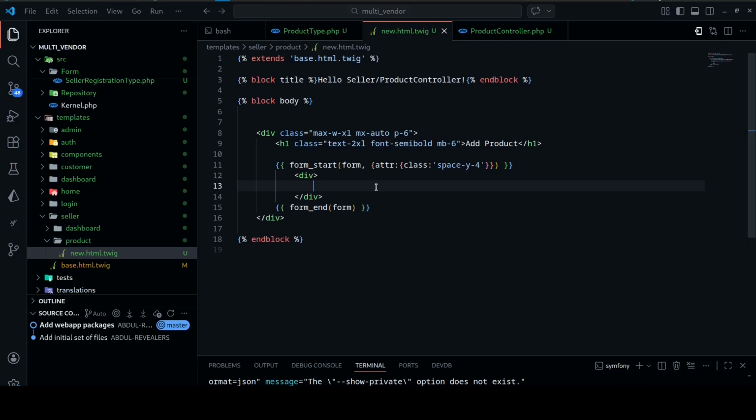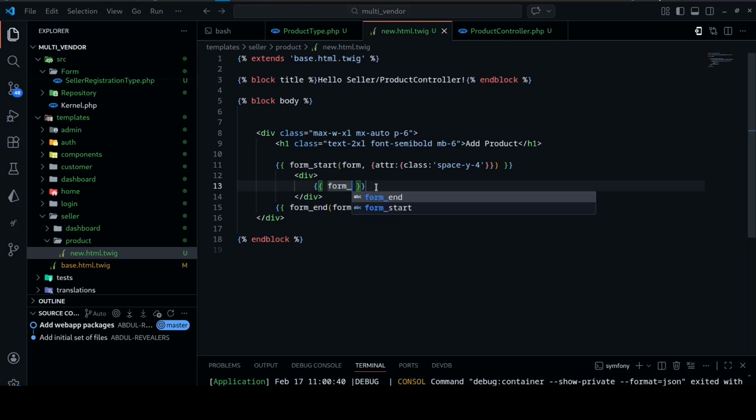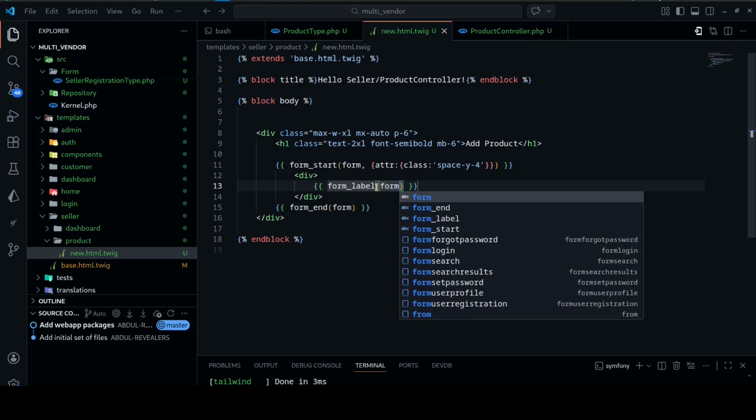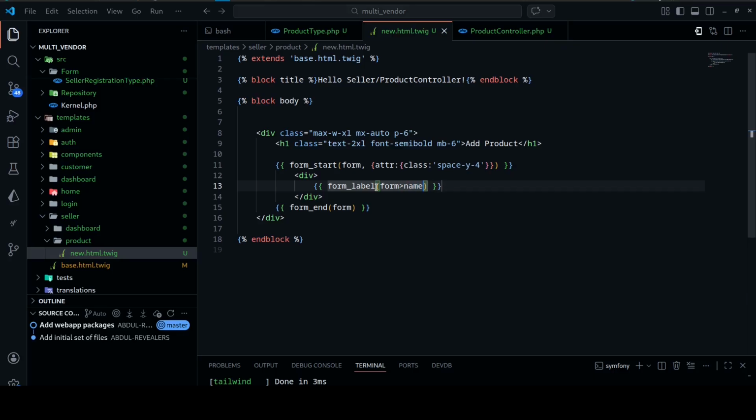So in the input we are going to have form level, which is going to be form name. So form.name. And after this, we are going to add widget. All right. So that's going to be the input.